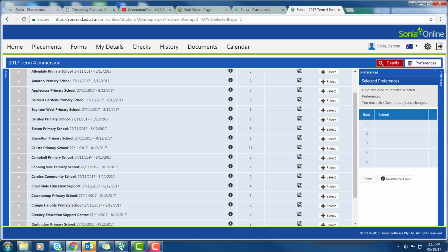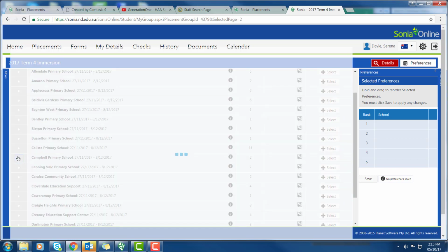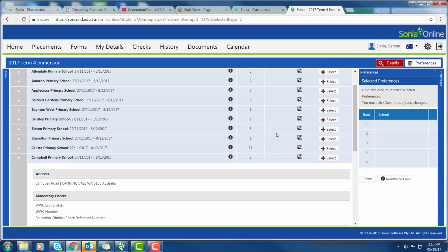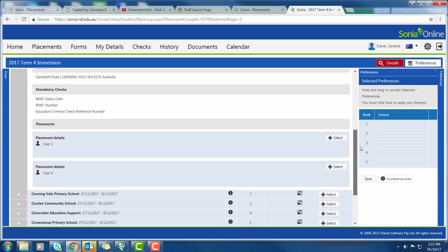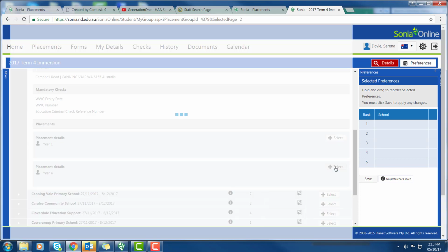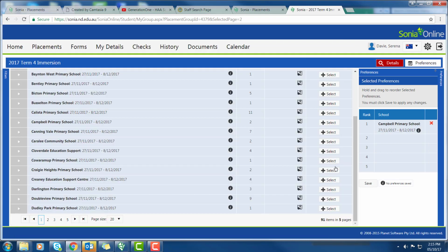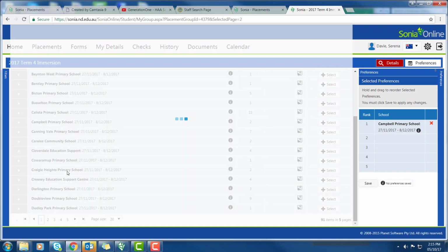Anyway, I'm going to pick for preference 1, Campbell Primary. I can see Campbell Primary have offered 2 places, so I'm going to open up Campbell, and I can see that the 2 places are year 1 and year 4, so I'm going to pick year 4 at Campbell Primary as my first choice.